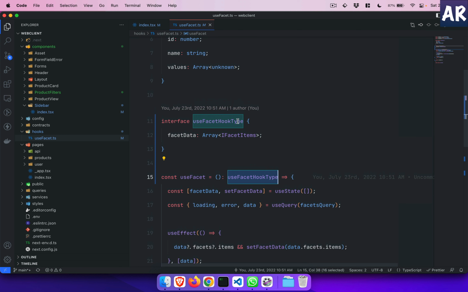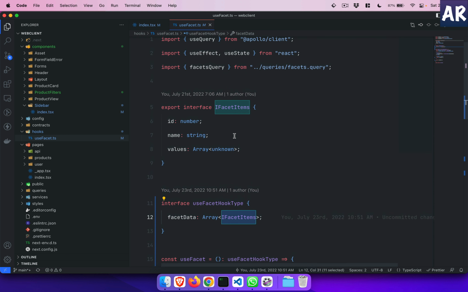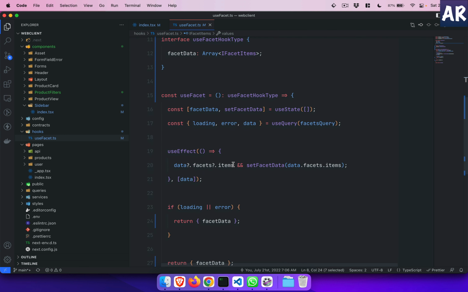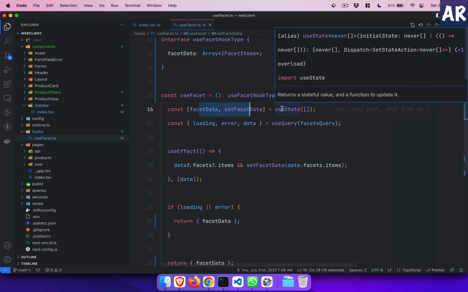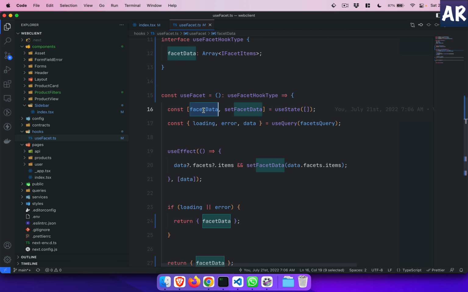Okay. So I declared that I am going to return useFacetHookType, which will have facetData, which is an array of facet items. Facet items is nothing but ID, name, and an array of values, right now I have set it to unknown. Okay, but it's a value of ID and name. Then I have a state inside this custom hook, which is facetData, and then we have the setFacetData function available as well.